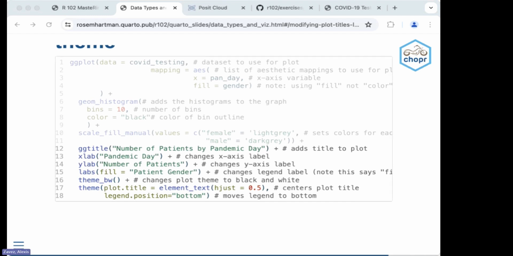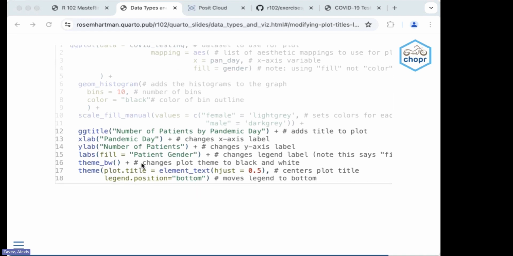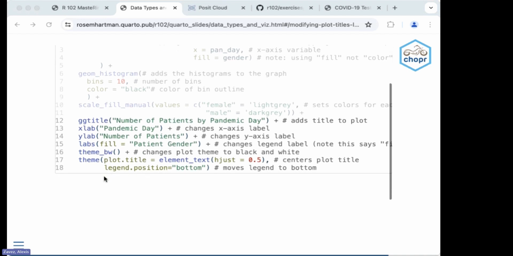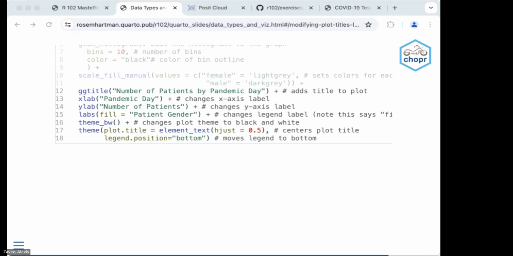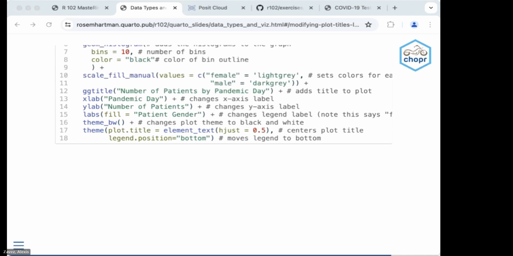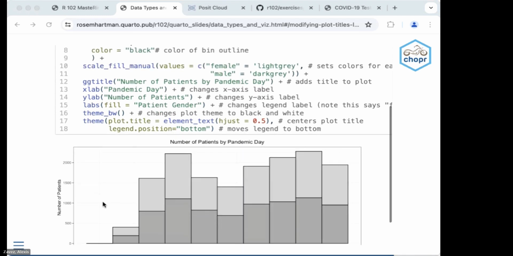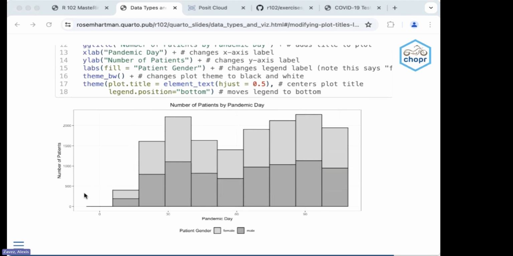Unlike before, we can also use the theme_bw layer in order to change the plot theme to black and white. And we can center the plot title and move the legend to the bottom as we did before. Okay, so when we do this, we can now see our output looks a lot cleaner and all of the labels are there.